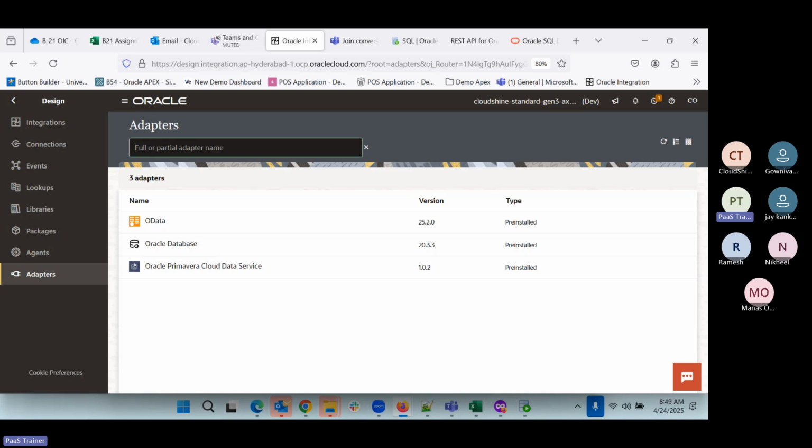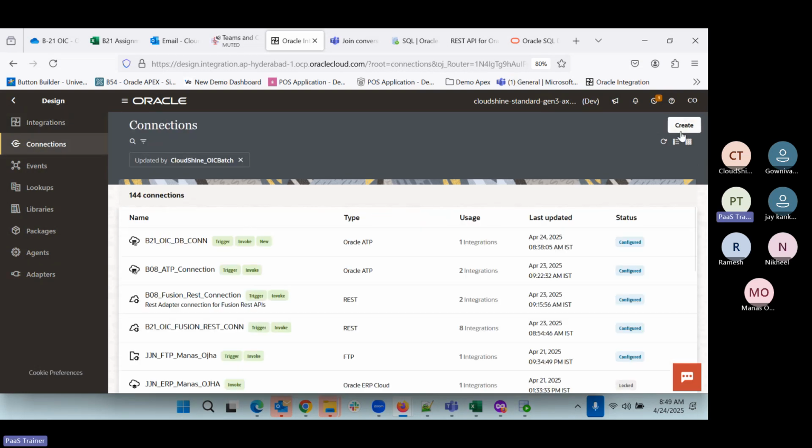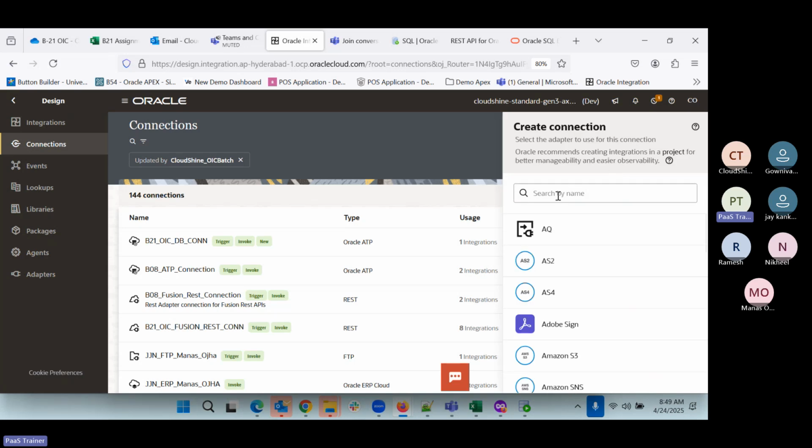So this is how we see the different database types we have. The Oracle database one is the generic one. With this, we can communicate with any database from our application. Whenever we create the connection, the corresponding properties will change.